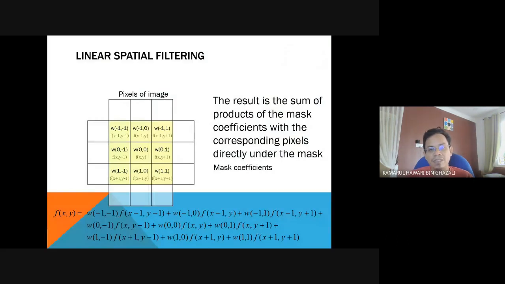Okay, so please understand this one because this spatial filtering will have a question on calculation. If you don't understand, then you will not get the correct answer. Okay. The calculation.